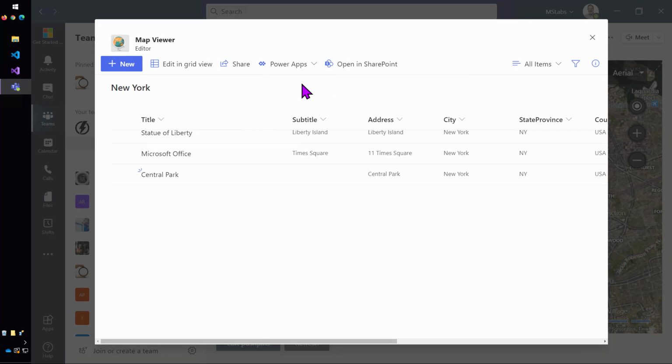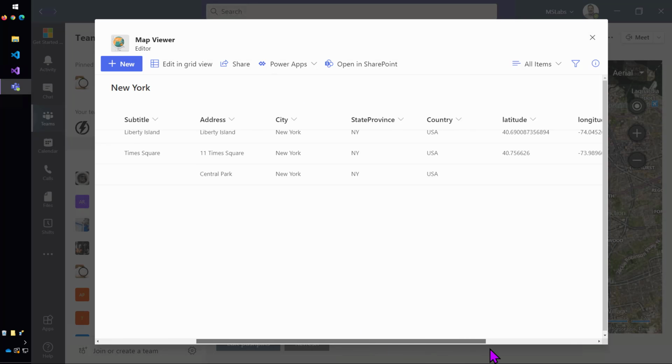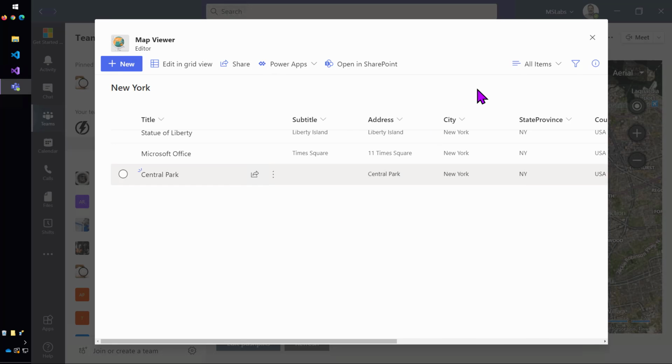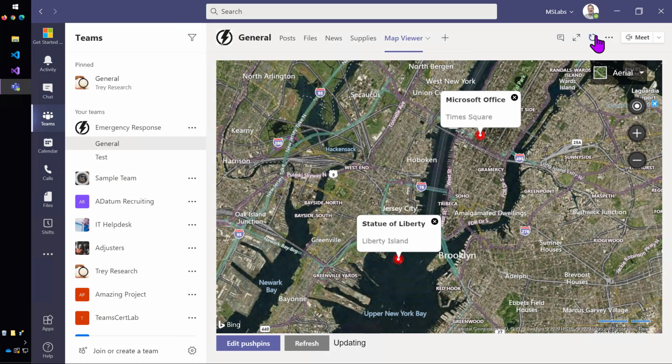I can just save that. And what you'll notice is that the latitude and longitude are blank. So these have not been geocoded. But when I close this, it will automatically geocode that location and add it to the map.